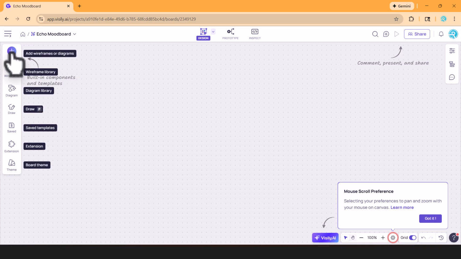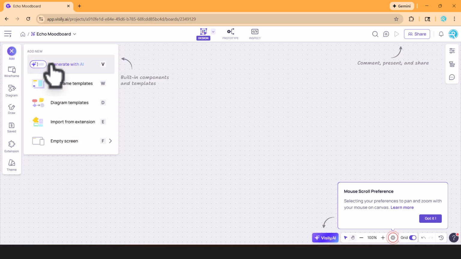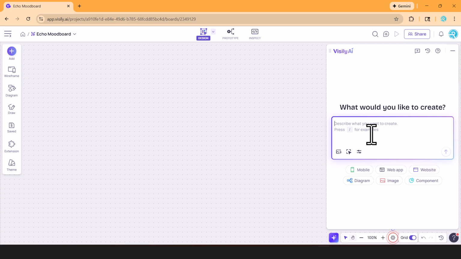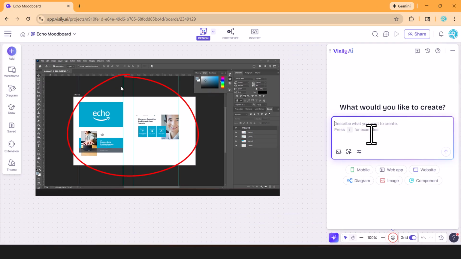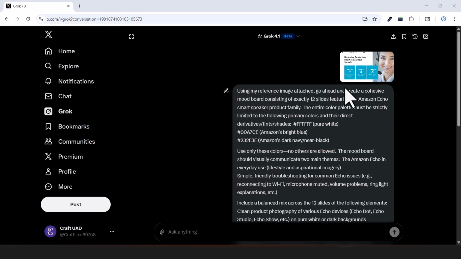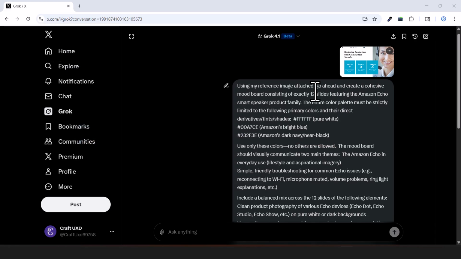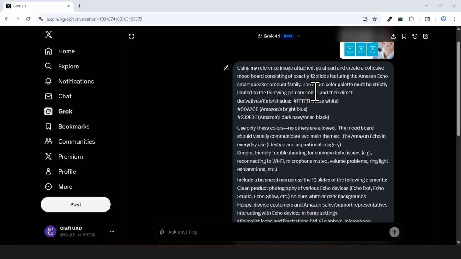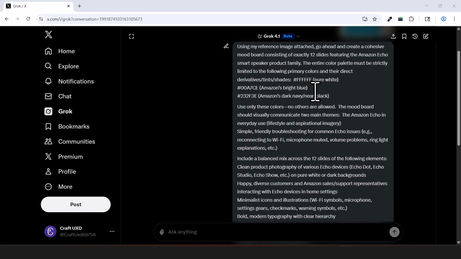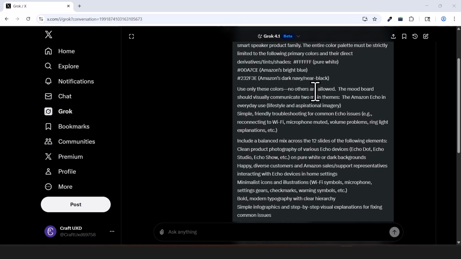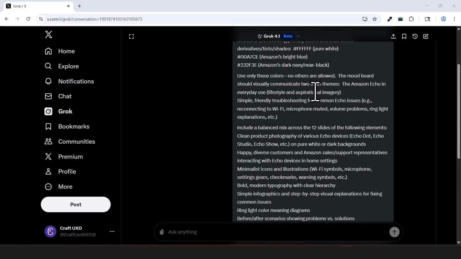Start by clicking the plus sign here to generate your AI mood board. Then remember those reference images I created in Photoshop? Here's a handy section to upload them. Next, make sure your prompt is written clearly and thoughtfully. Trust me, AI prompt writing is already an art, and there are tools out there to help. Your AI output is only as strong as the clarity of your instructions.